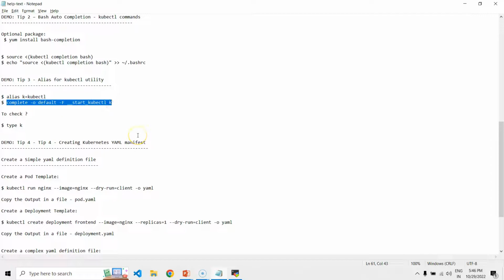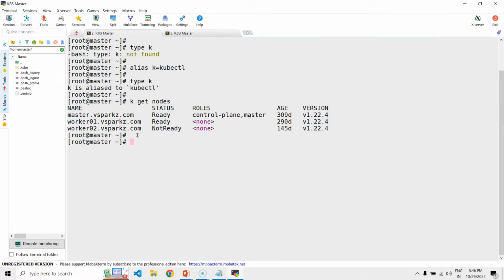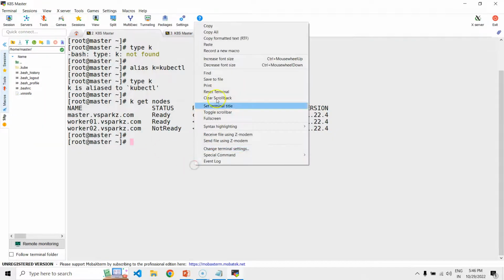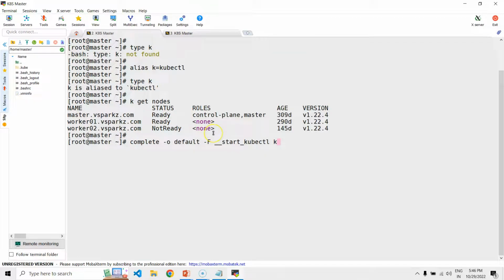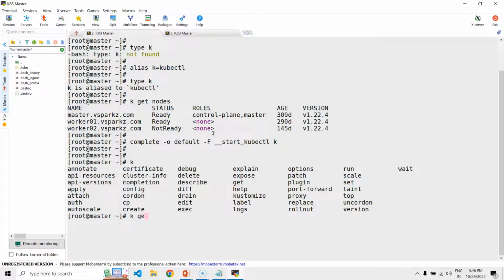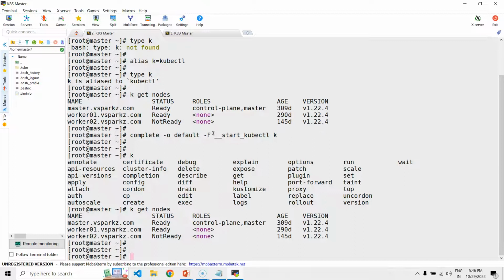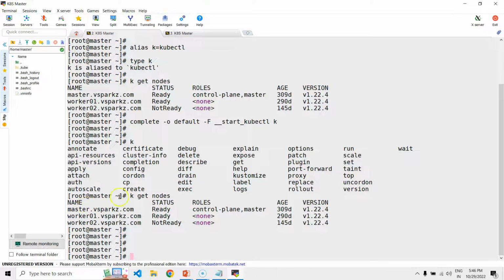This complete command will enable auto-completion for the letter k as well. Now we can see the auto-completion is working for the letter k. Source this alias and complete command to the bashrc profile for persistence.